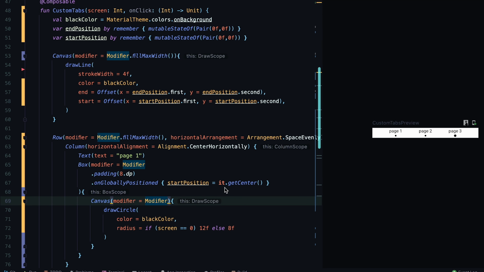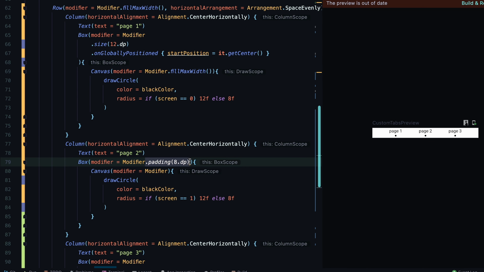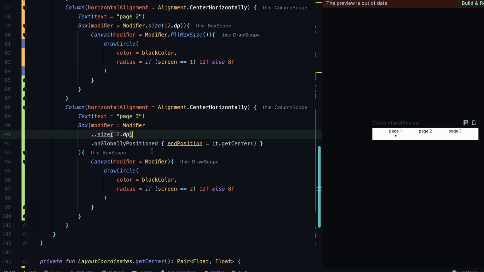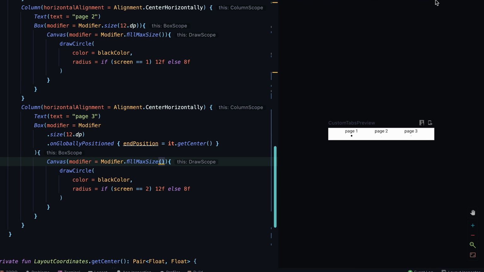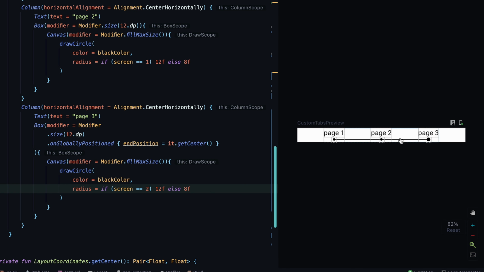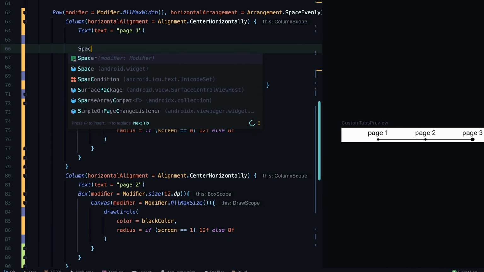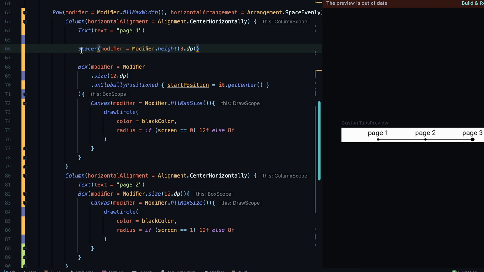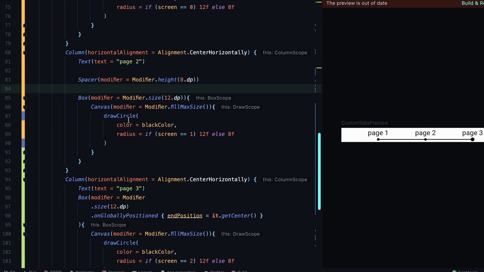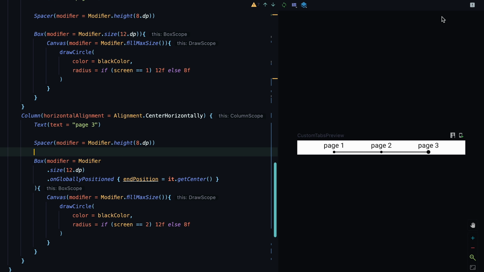When we check our preview, our line is not visible yet. To solve this, we can specify the sizes of our indicator boxes before adding the padding. Then we set the canvas to fill the maximum size of the parent. To add a vertical space, we can make use of the spacer composable. And with that, we have something that's very similar to what we had in the design.